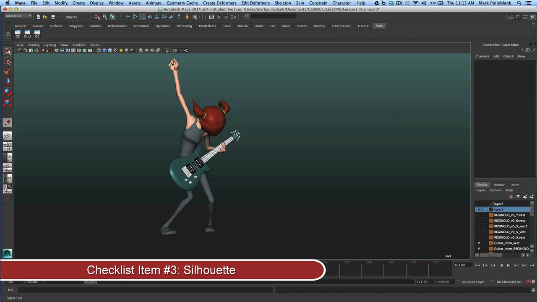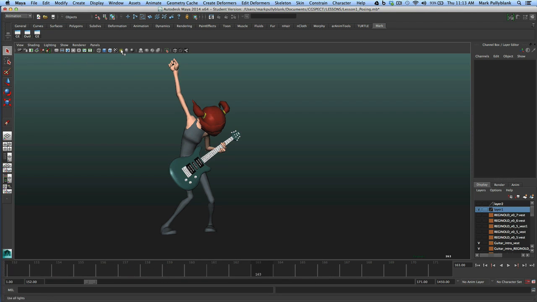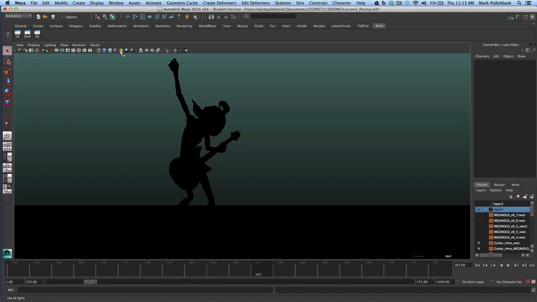Which brings us to my third item on my checklist, silhouette. Now, if we click this little light icon here, it'll turn everything black. And you can see that the silhouette is quite clear. We've got a lot of negative space. It's pretty easy to read. If we remove that floor, it would be even easier, which we could do, but I'm not going to because I can't. Anyway, we're looking for a nice, clear silhouette that's easy to read. You know, the guitar is not being lost here.